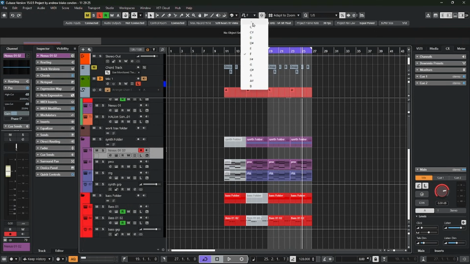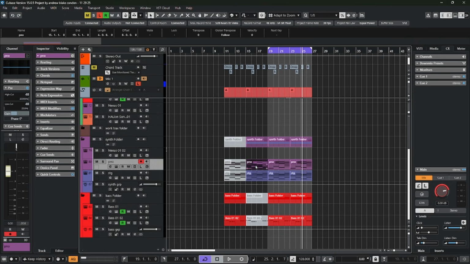Well, the thing you have to understand when you use the project root key and you want to transpose your songs is that all the events in your project also have to have some kind of root key information. For example, if I click on one of these, and I look up on the info line, there's a category that says root key. And right now it's blank.